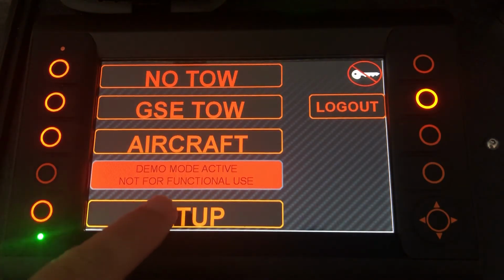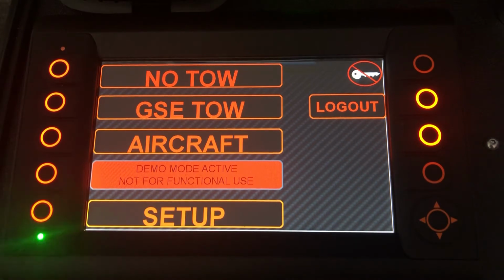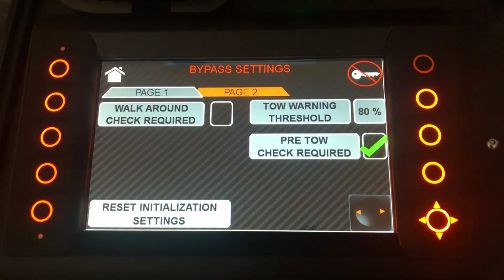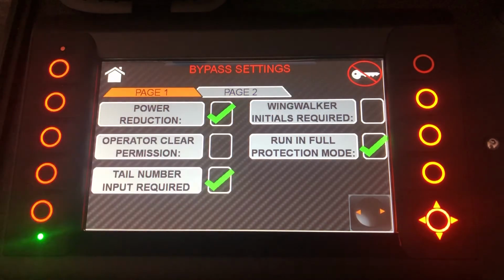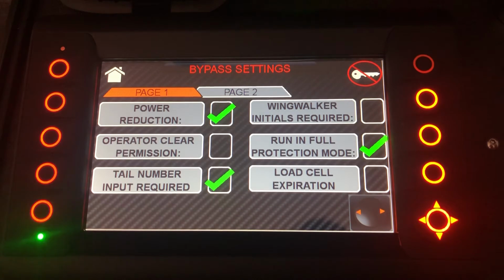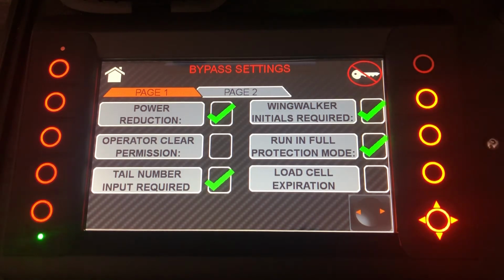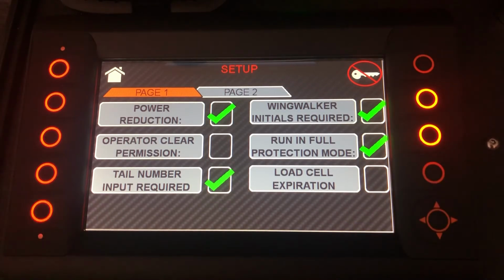We'll go into setup, bypass setup, and we're going to activate two additional features. One of them being a walk around check, which is going to be required, and we will also require wing walker initials. We'll go back home.